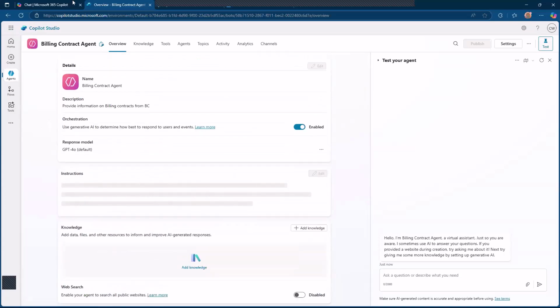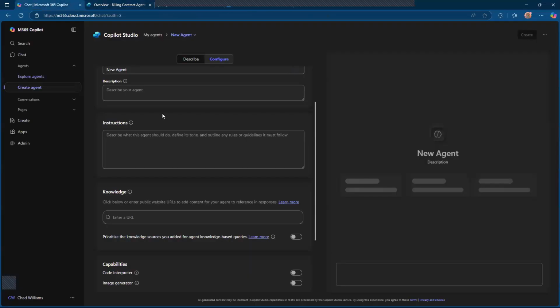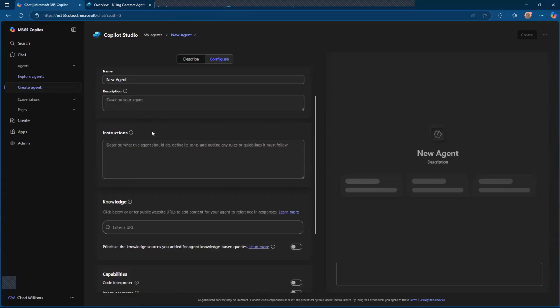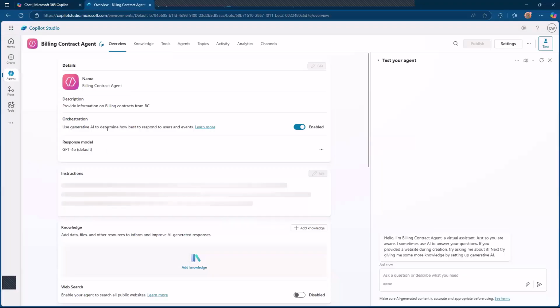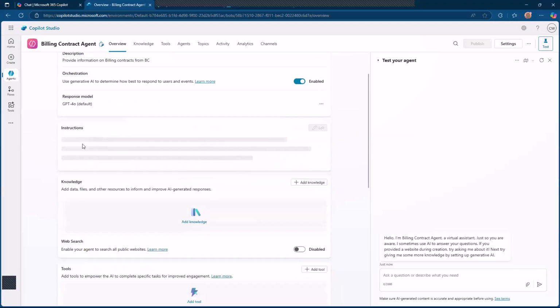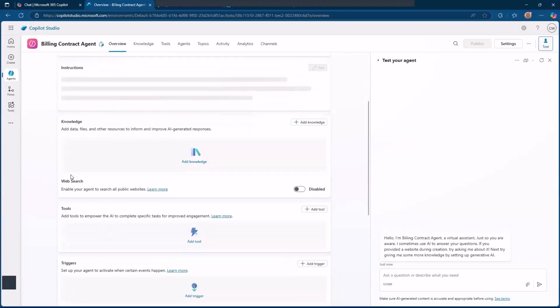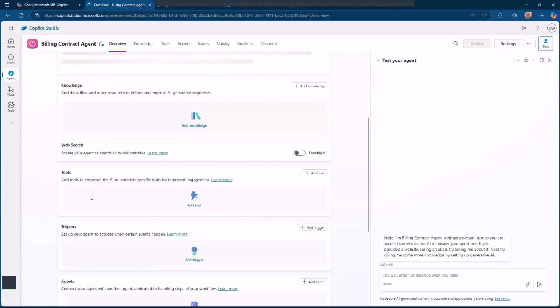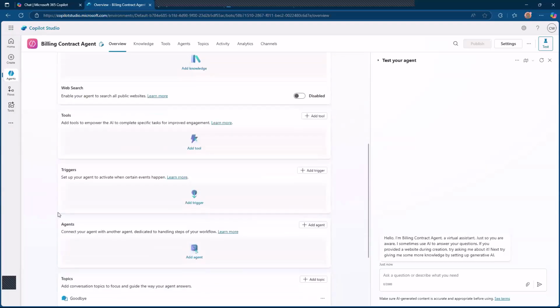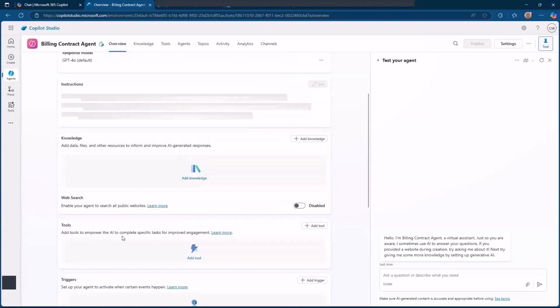Unlike back when I was in M365 Copilot, there's some similarity here. You probably noticed instructions and knowledge right away, but there are others. I have instructions, knowledge, but now I have something I can control, web search. I have tools, triggers, other agents. So agents can actually interact with each other, etc.